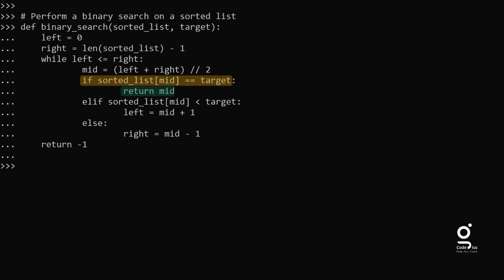If they match, we return the index of the midpoint. If the midpoint value is less than the target, we update left to be one position to the right of the midpoint, effectively discarding the left half of the search range. If the midpoint value is greater than the target, we update right to be one position to the left of the midpoint, effectively discarding the right half of the search range. We keep doing this until we find the target value or exhaust the search range.